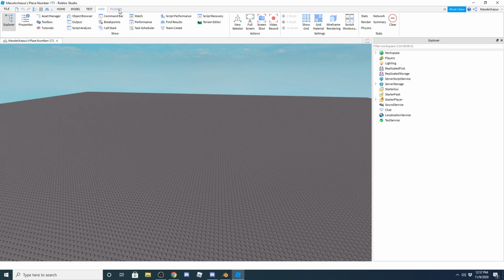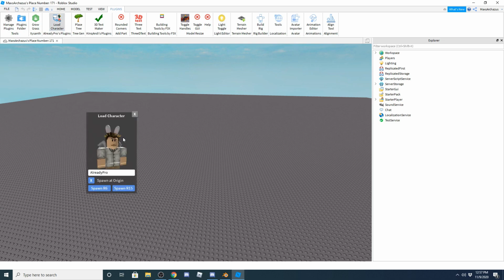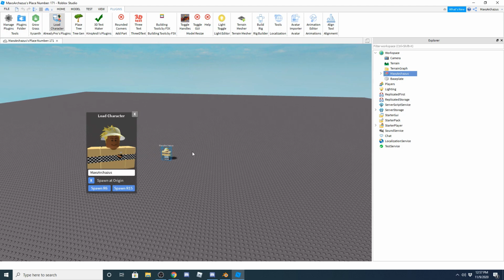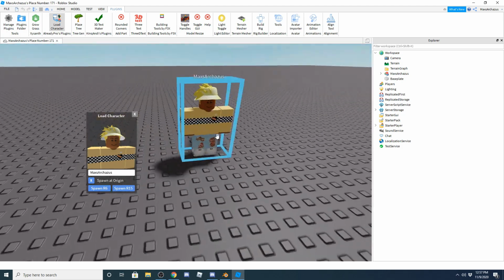And then to use this plugin, go to Plugins, Load Character, type in your name, in this case, MaxsArchazus. Spawn at origin, make sure this is checked, spawn at origin. Spawn is R6, by the way.